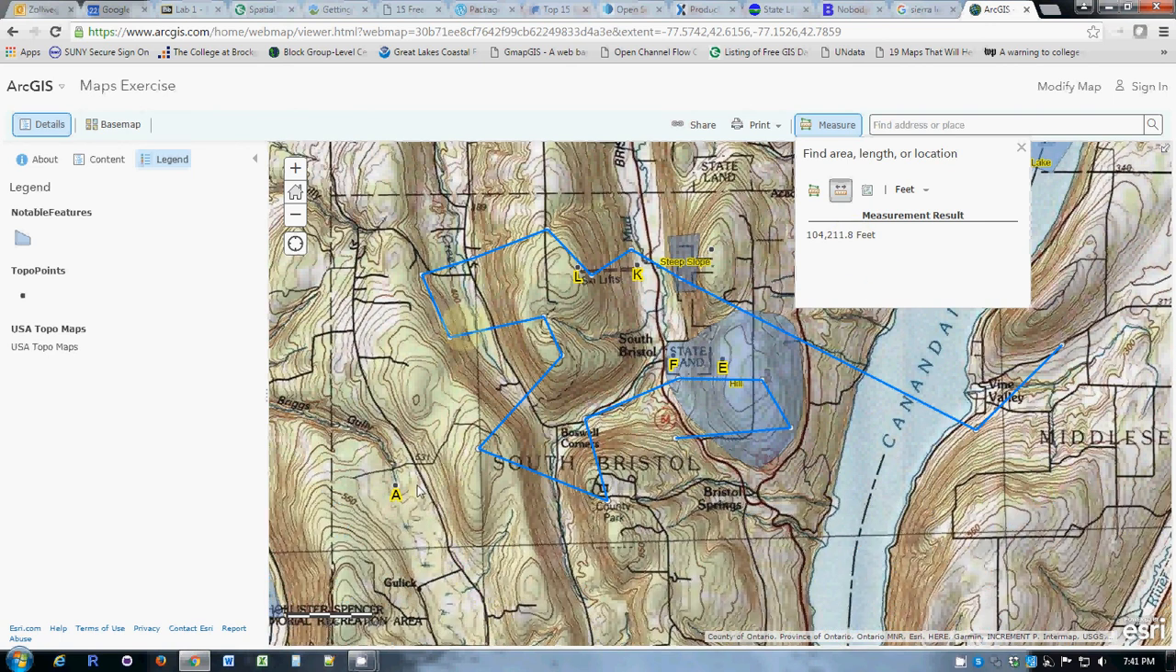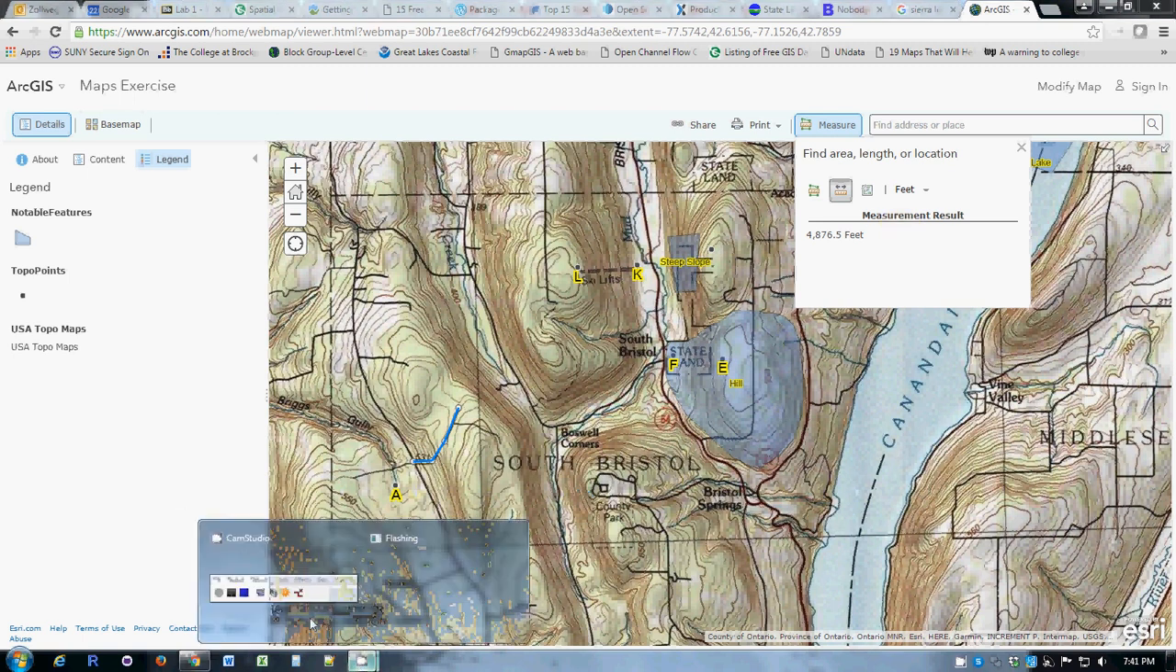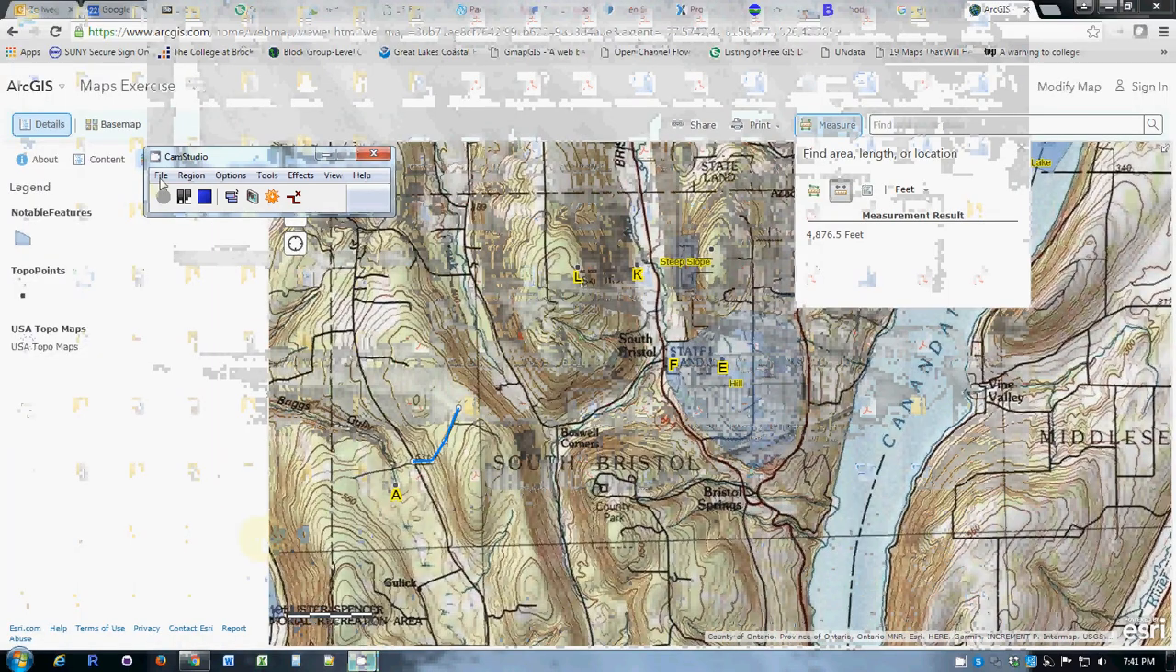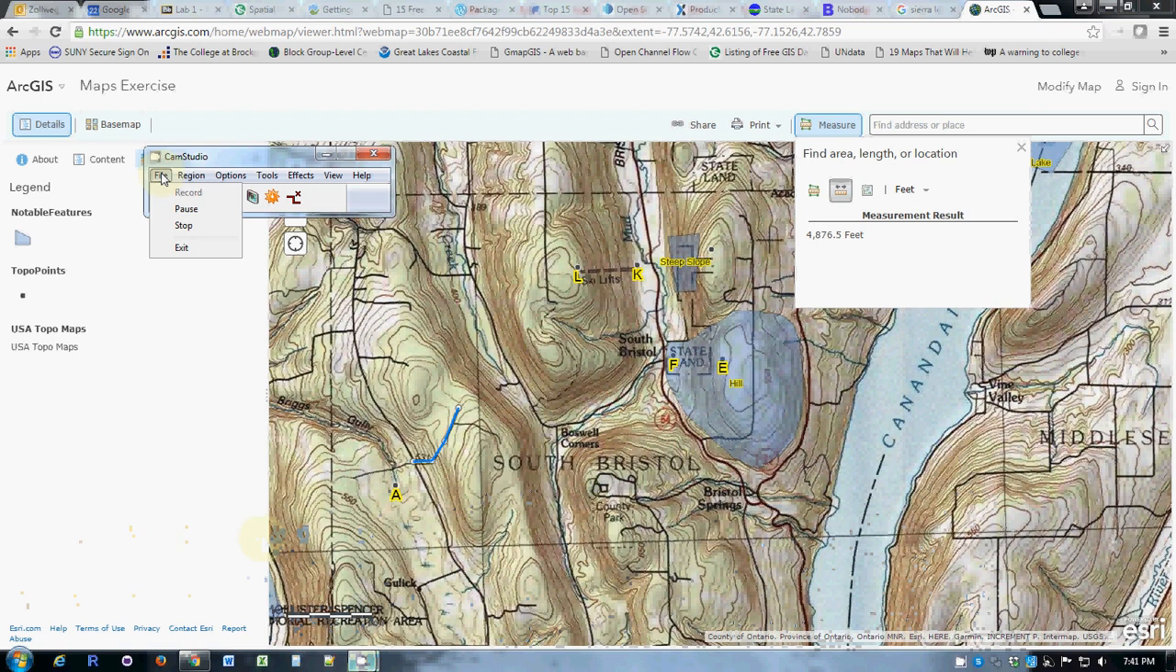So if I were to, for instance, want to measure the length of this piece of road right here, I'd click here, click, click, and double click, and it'll tell me that the length of that piece of road is 4,876. And that's the extent of the introduction to this mapping software. There are many other features that are available, which I'll present and show in future videos and future lab exercises.